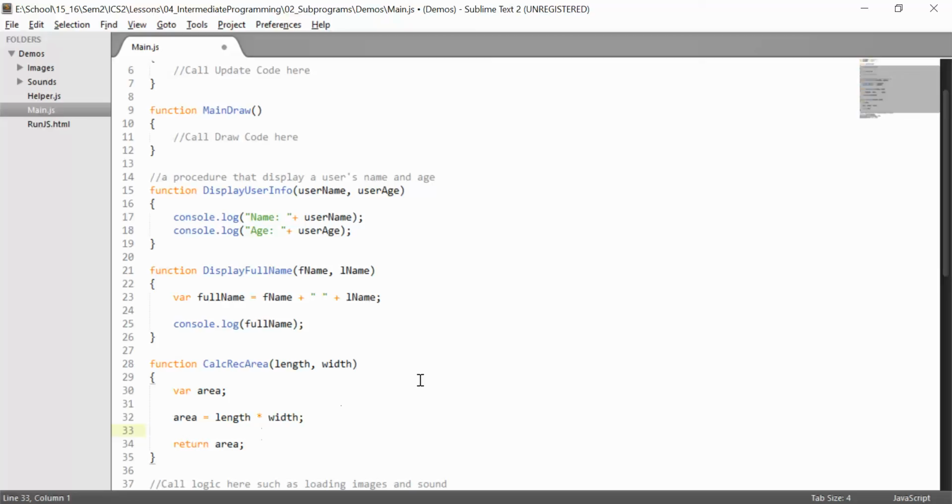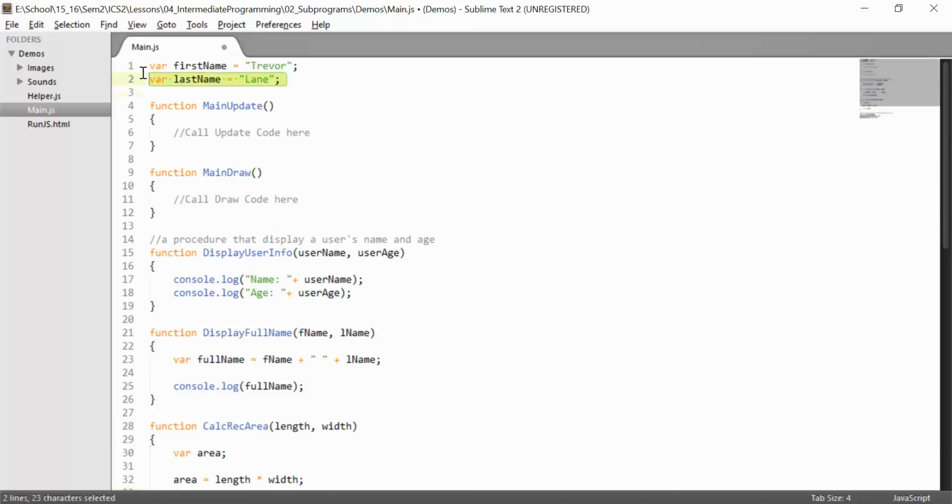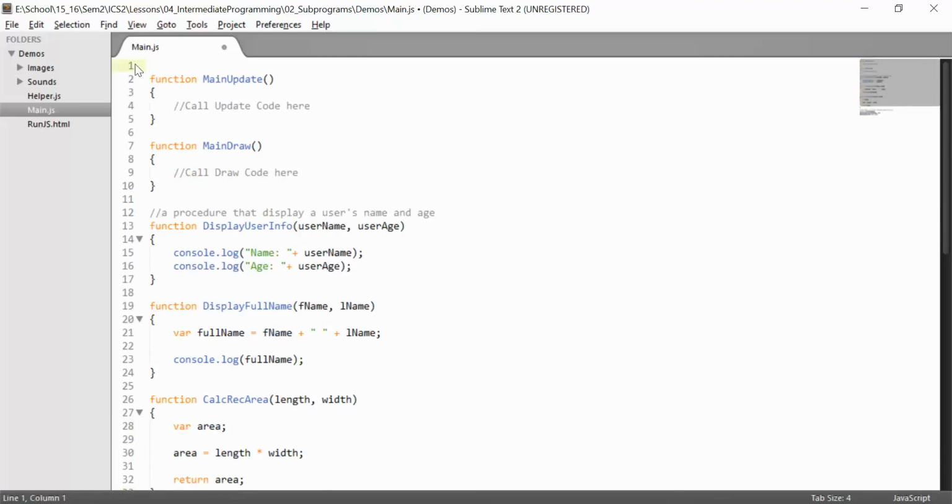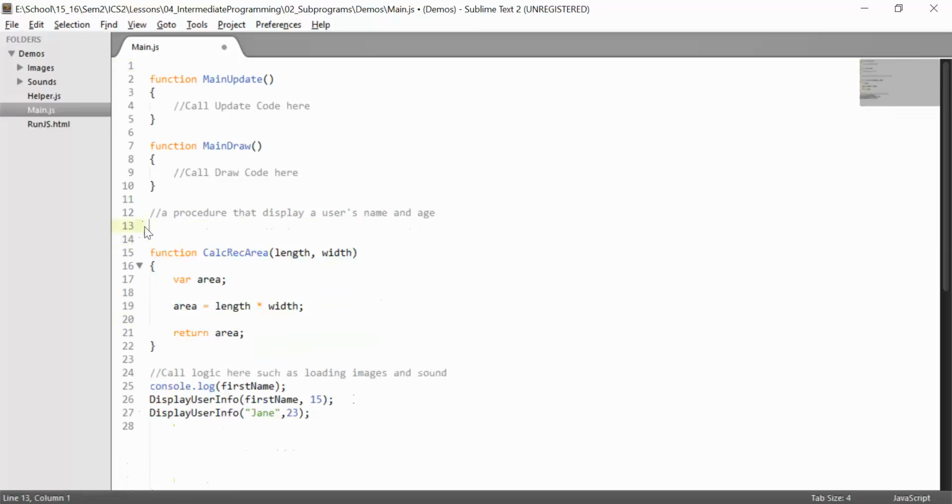So for example, let's create a full program. We'll start off from scratch. So let's get rid of all of this extra stuff. We'll get rid of first name, we'll get rid of last name, we'll get rid of these two procedures that we created. We don't need either of these. And we're going to get rid of all the stuff below here. We'll keep our calc-rec area subprogram, our function, and we'll use it from there.